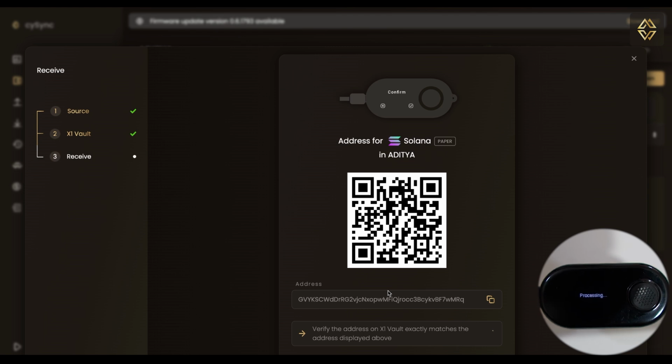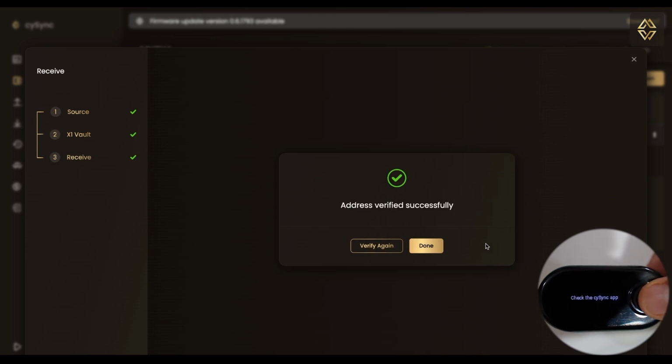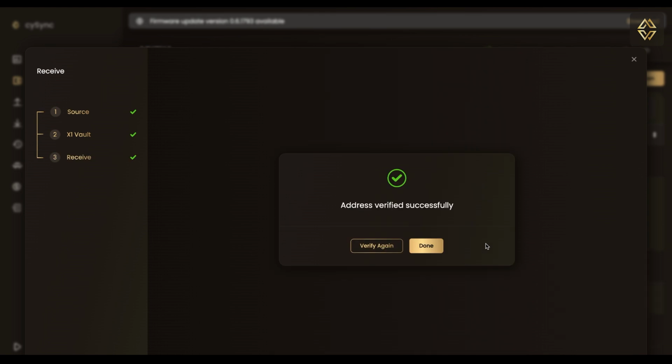Make sure that the address displayed on the CySync app matches with the address displayed on the trusted display of the X1 vault. Copy this address and confirm on the X1 vault. Now you can use this address to receive Solana using the Cypherock X1 hardware wallet.